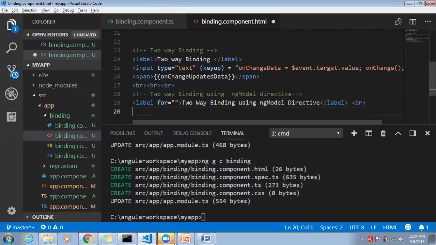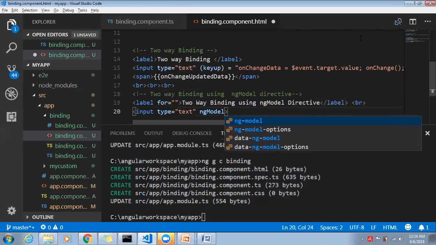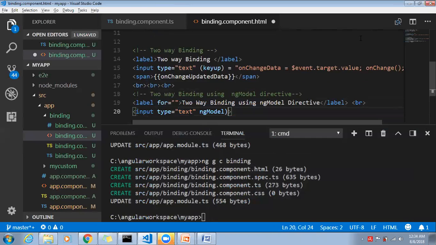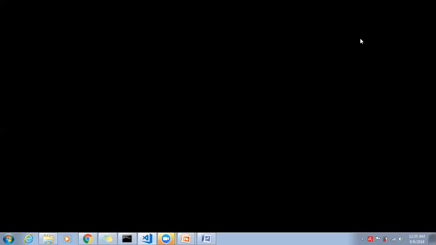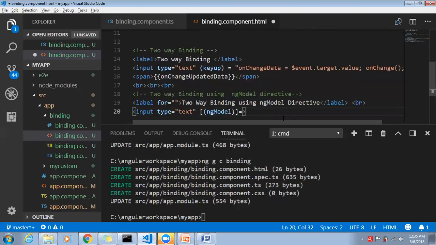Now here, I'm going to take an input element again, the same type. I'm using ngModel, a directive which is available inside Angular. You need to provide round braces, which is event binding, and on top of it, square brackets for property binding. So that is two-way binding. You can pass a function or a variable. In this case, I'm going to pass a variable, something like uname.